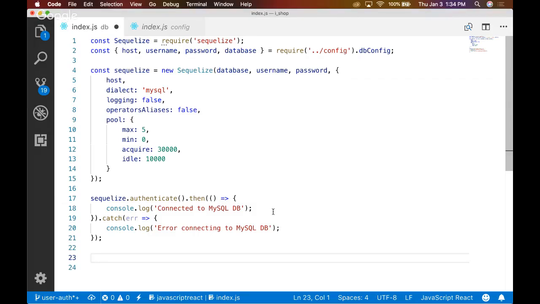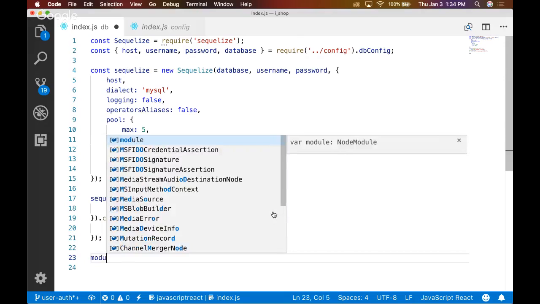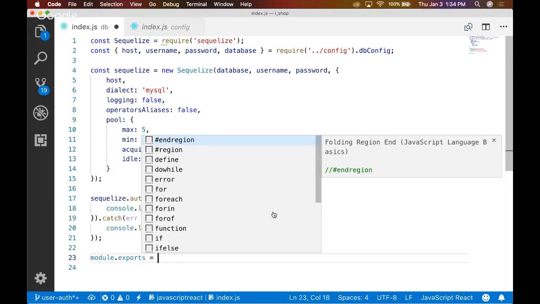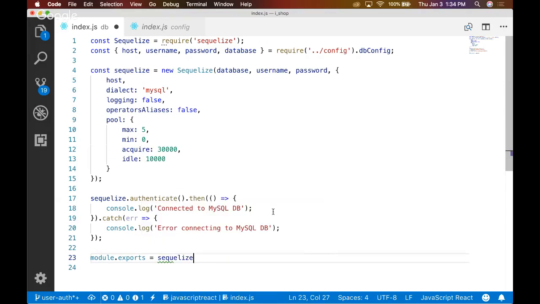And then we're going to say module.exports equals SQLize.